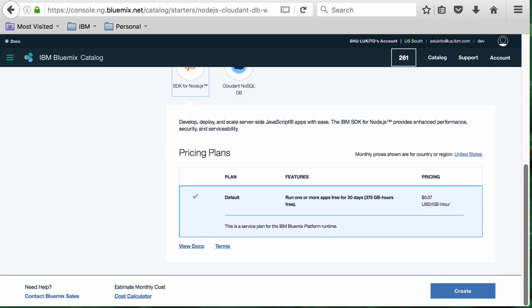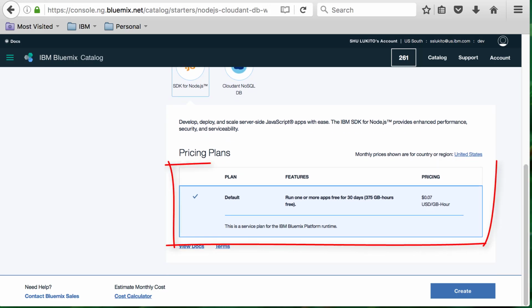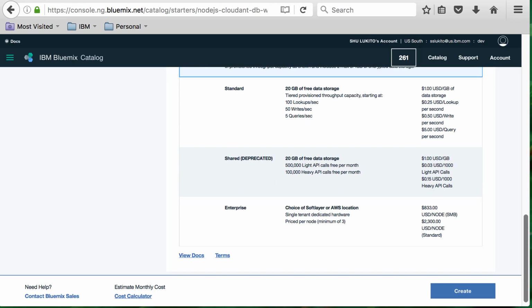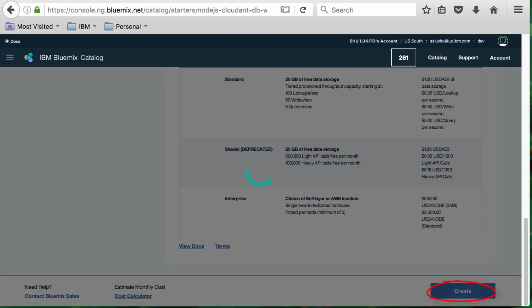And as you can see, you could also review your pricing plan right here. This is a pricing plan for the Node.js SDK. And if you click on the Cloudant NoSQL database, it tells you the pricing plan for that as well. So go ahead and click on the Create button.